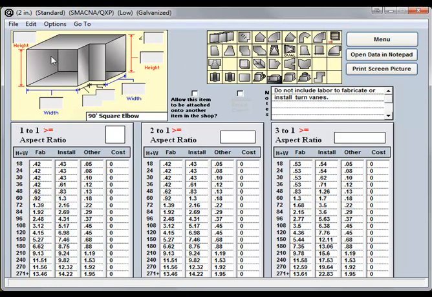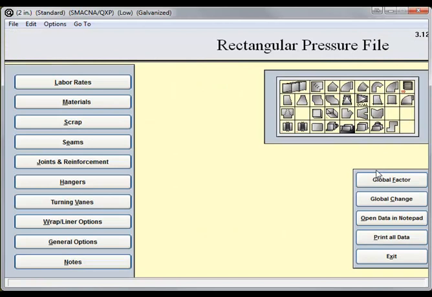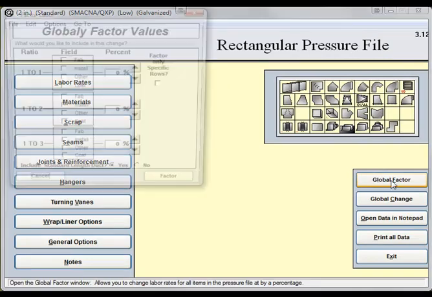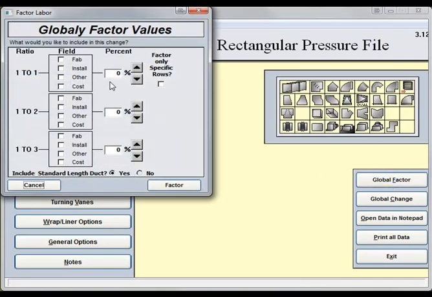Now, if we determine that all items are going to be factored by the same percentage, we can use the global tool. Let's return to the menu, and we can click on the global factor button. The global tool will allow us to dictate to the program what information we want to adjust. In this example, we'll use fabrication labor, fab for the 1-to-1, fab for the 1-to-2, and fab for the 1-to-3. And the percentage that we want to adjust is a plus 10% to all of the fabrication labor that's in the program. So I'll go ahead and change that to 10.